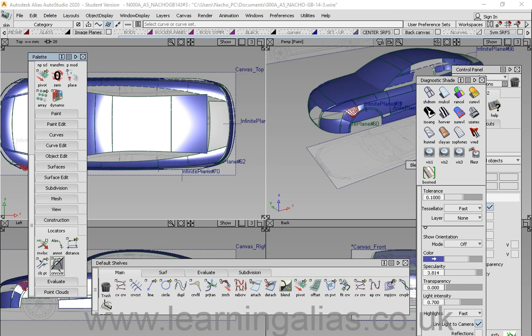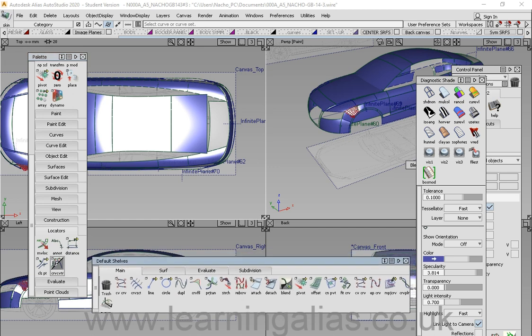In the Locators panel, we have the curvature graph. This is for creating graphs for our curves and our surfaces to see how the curvature is going. And also with this other button here, we can measure distances, radius, diameters, and angles between curves. Very useful too for measuring.